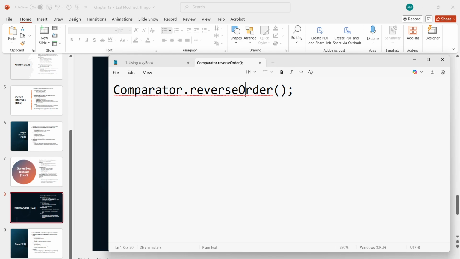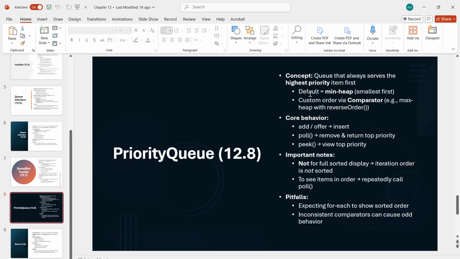So here is something really important. A priority queue is not for full sorting display. If you iterate over it with a for each loop, you'll see elements in a kind of scrambled order. The only way to see items in a true priority order is to repeatedly call poll, which always removes and returns the current highest priority element.